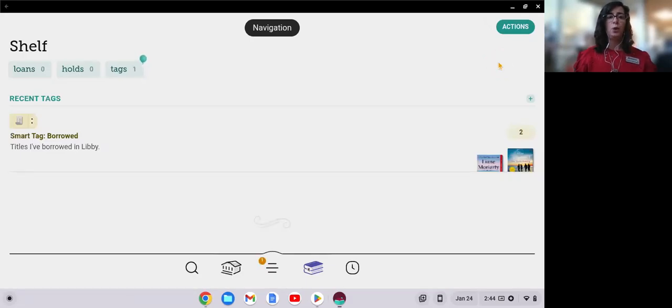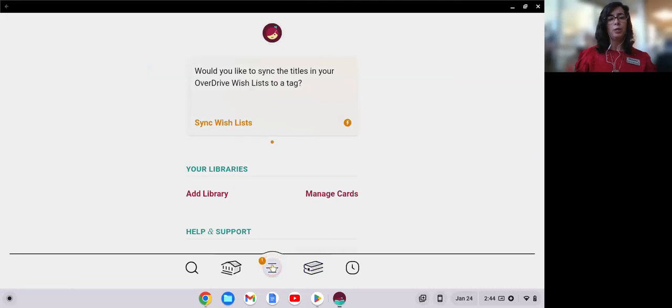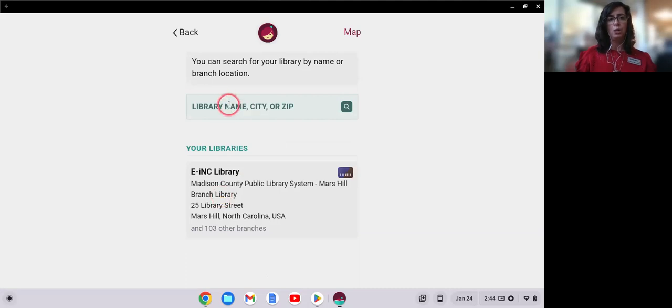Now, when you open it for the first time, it'll ask if you have a library card, and you tell it yes. And it's going to ask about adding a library. So here's a pro tip for you. When you add a library, you want to do it by zip code, because there are lots of Madison counties in the nation. Therefore, there are a lot of Madison County public libraries. So it'll get you to the right library, and you won't have any snafus if you search by zip code.